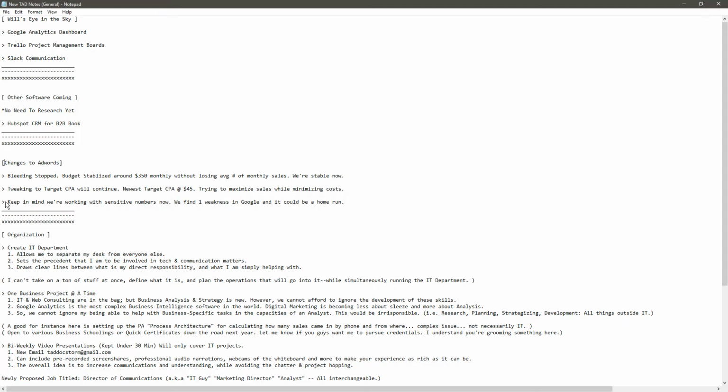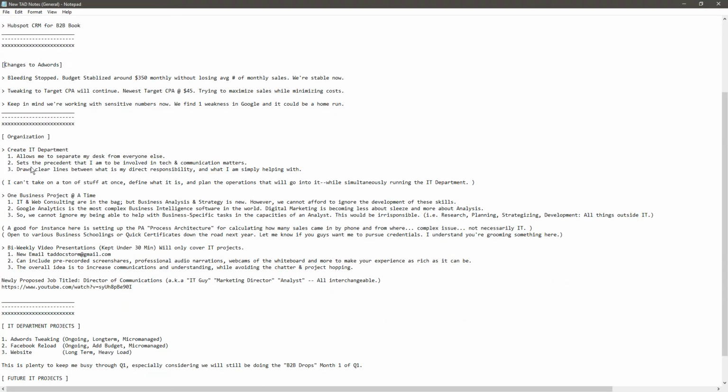Final point here under AdWords, keep in mind we're working with sensitive numbers now, making small changes, and we can't predict every single thing that each tiny little tweak is going to do. I mean, we can predict it to the point where it's not going to negatively impact us whatsoever, but what I'm trying to say is if we find one weakness in Google, just one little tweak, it could be a swift home run.